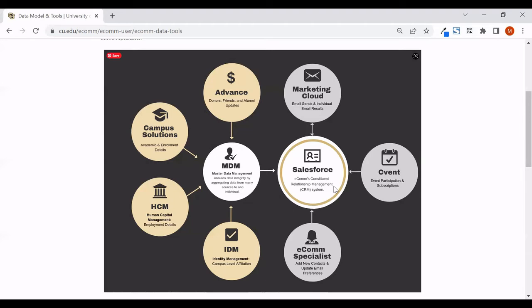Once contacts exist in Salesforce, their information can be enhanced by Marketing Cloud, one of eComm's applications used for email marketing. So in Salesforce, we see a record of all messages an individual has received for the last 90 days. And on the flip side, while our users do hit send in Marketing Cloud, that audience, whether it's one person or 100,000 individuals, actually originates within Salesforce, where all of those contacts come in from MDM. So there's that bi-directional integration there that's very important.